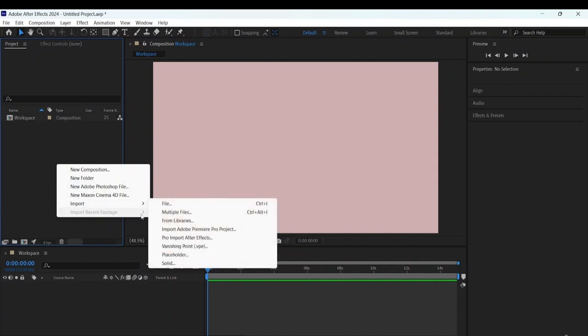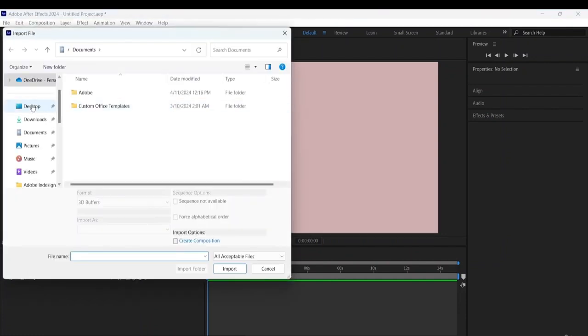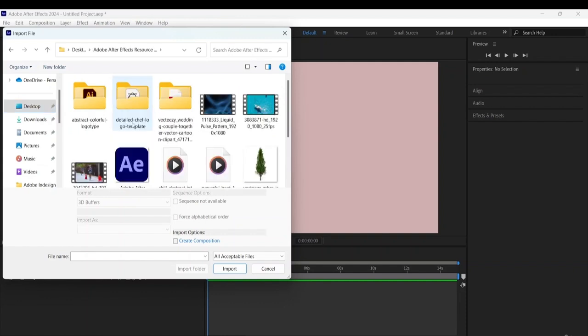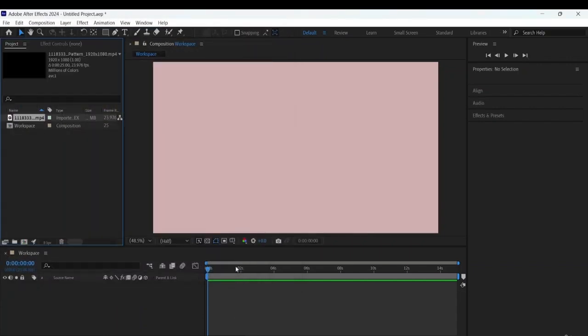Okay, so let's click on import. Let's click on file. What I'm going to do is go to my desktop, and from here I will go to my resource file and take this one. I want to import this particular video which I have. Let's click on import, and here you can see the selected item has been imported. If I want to see the information of this particular video, I can go on the right hand side and check out all the information.